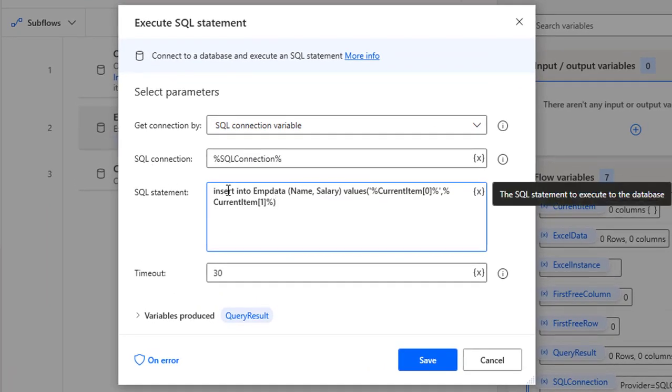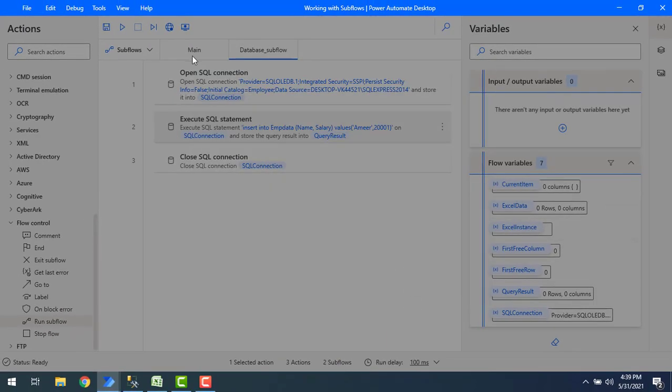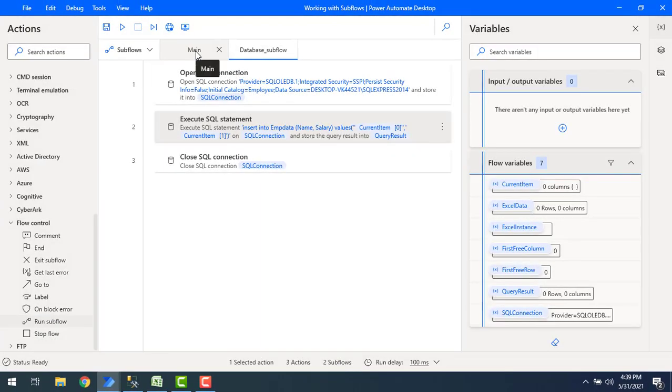If you see, I have pasted insert into employee data, name and salary columns with the values current item of 0. So you can see I have specified percentage current item of 0 percentage, and again the salary I have given percentage current item of 1. From where we are going to get these values? Before that, let me save this, and then let me go to the main flow over here.